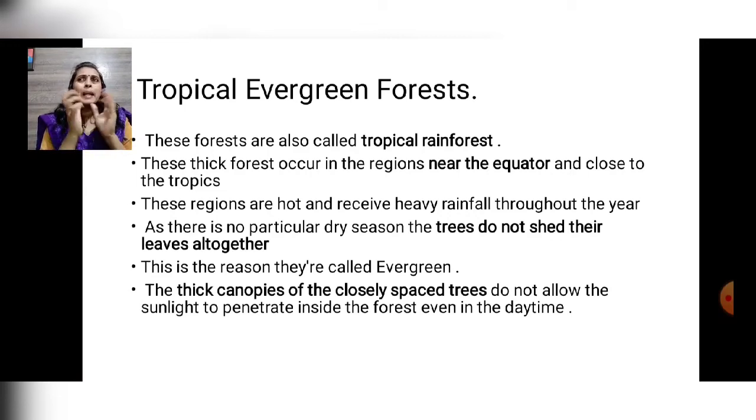The thick canopies, meaning just like an umbrella, you can say. The shade of the closely spaced trees does not allow the sunlight to penetrate inside the forest even in the daytime. The tops of the trees are so thick and so closely associated, one by one, that they don't allow the sunlight to penetrate inside, and that's why even in the daytime it looks like it has become dark.